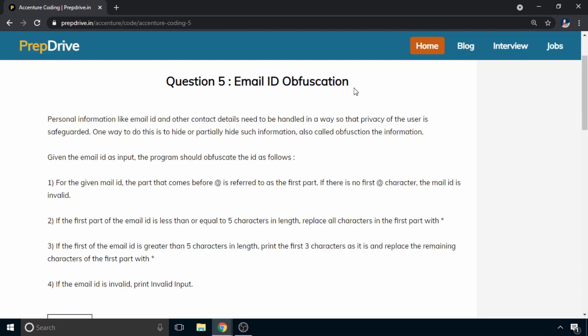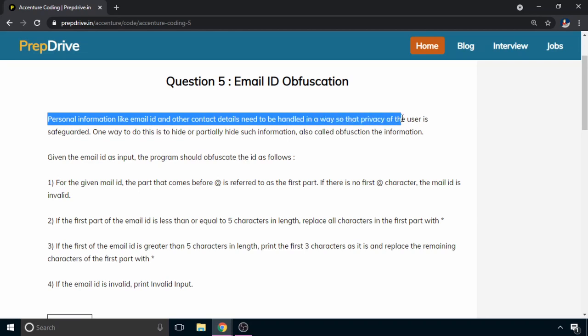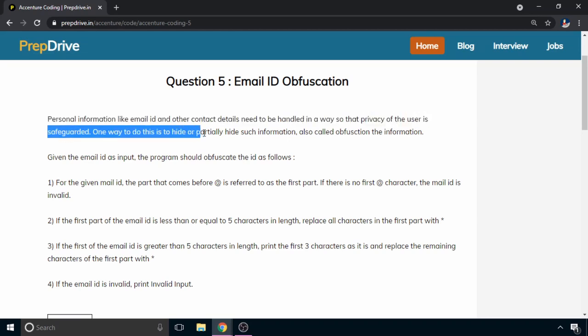I am Abhishek Parmar and in this video we will solve an Accenture question. So the question is, personal information like email ID and other contact details need to be handled in a way so that the privacy of the user is safeguarded. One way to do this is to hide or partially hide such information, also called obfuscating the information.